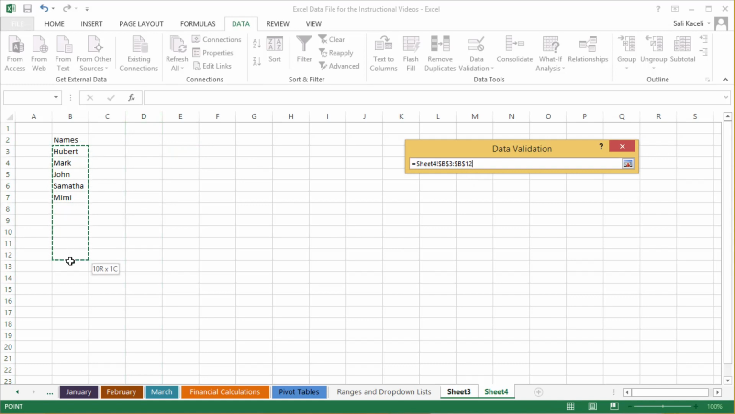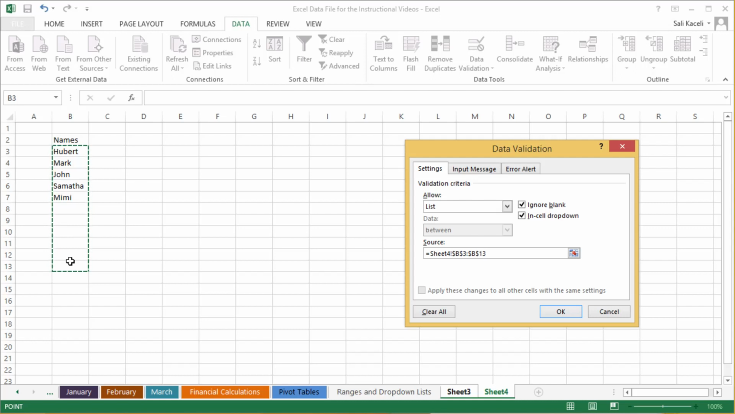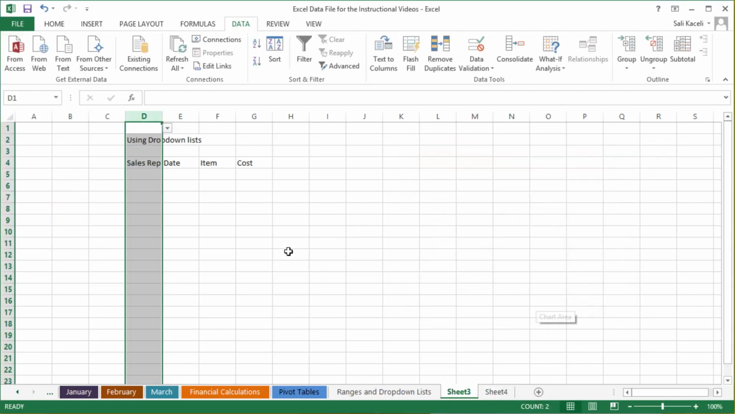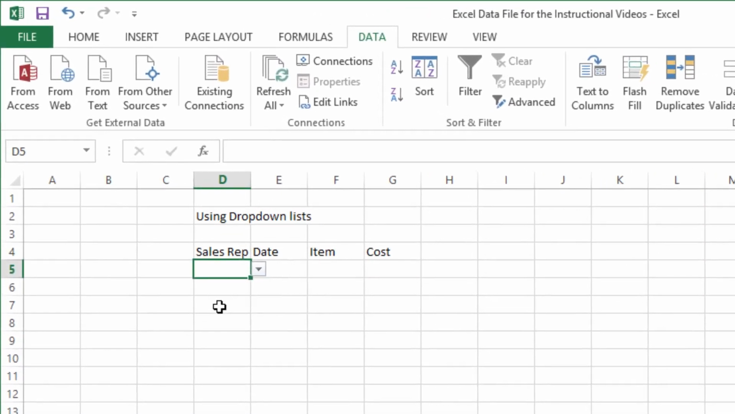Now, you could pick a little bit of extra so that if you add another name in the future, you can leave some blank areas here. So then we click OK. And now, notice we are back to sheet number 3. So now we are entering sales reps.